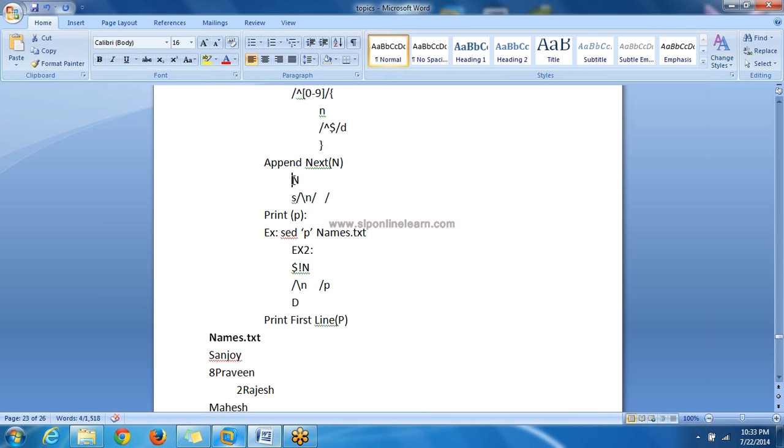This append command will check the next line, and it will be appended to the current line. Now we'll see this.